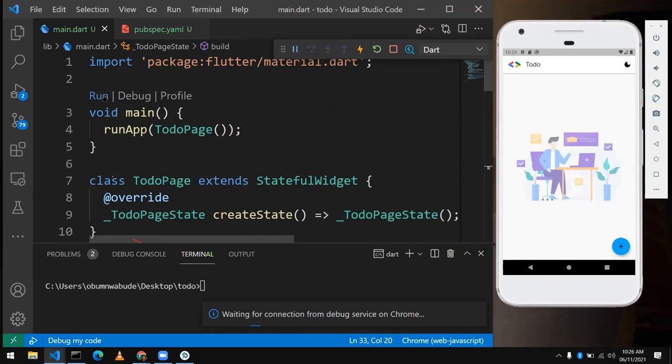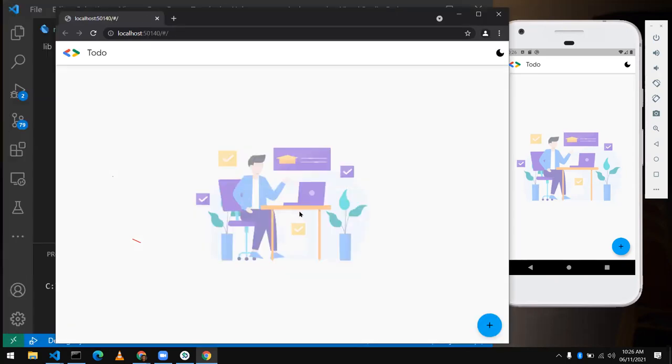And how good it is, it's good for both the web platform and the mobile platforms. Even the desktop is currently becoming a thing in Flutter. In more recent versions of Flutter, desktop is supported. So Chrome is loading. Let's just wait for it. So yeah, you can see the image is in the center.